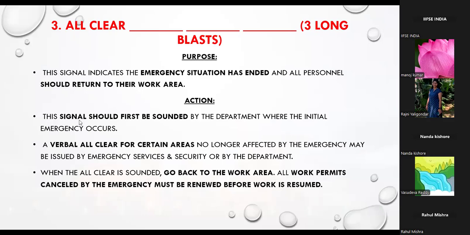Now these signals are first sounded by the department where the initial emergency occurs. That means if you have a multi-departmental production area, whichever department has sounded the emergency, only that particular department is responsible to give the all clear signal. So a verbal all clear for certain areas can be given. If it is not, then you can go for this method.